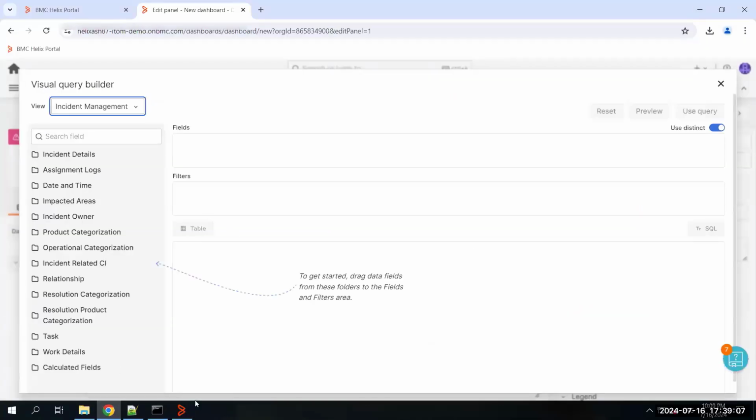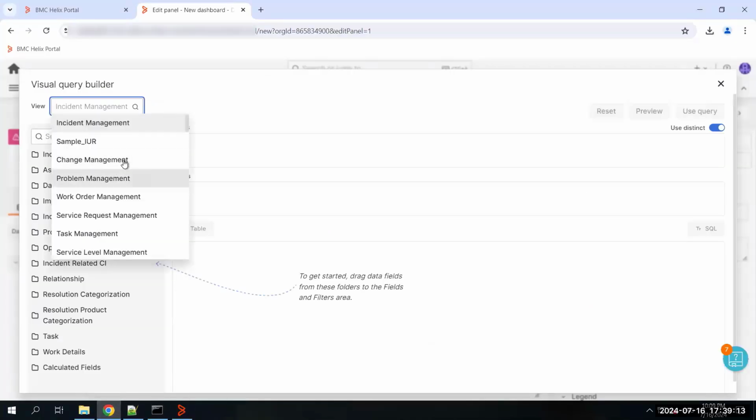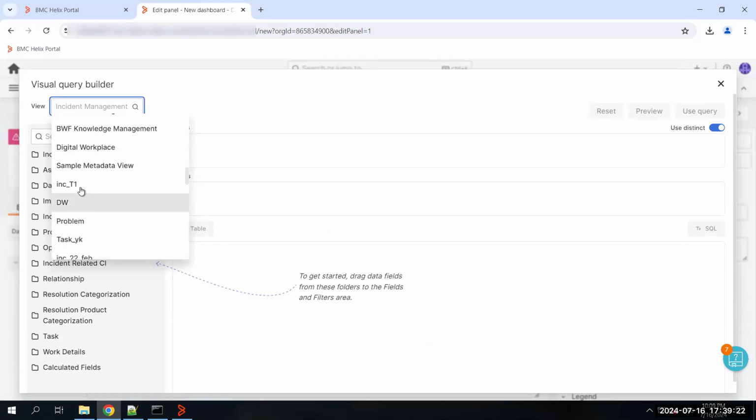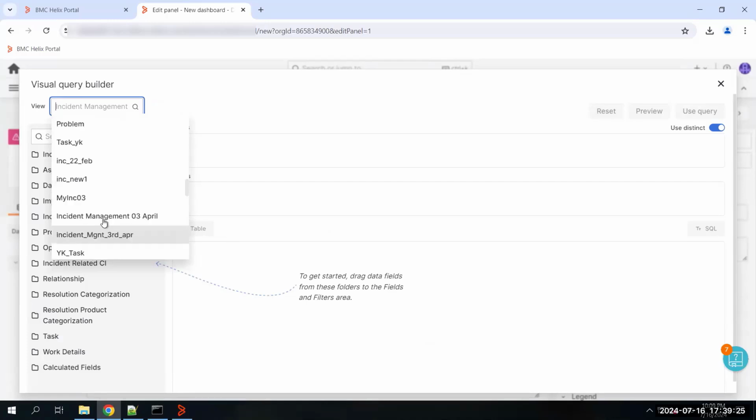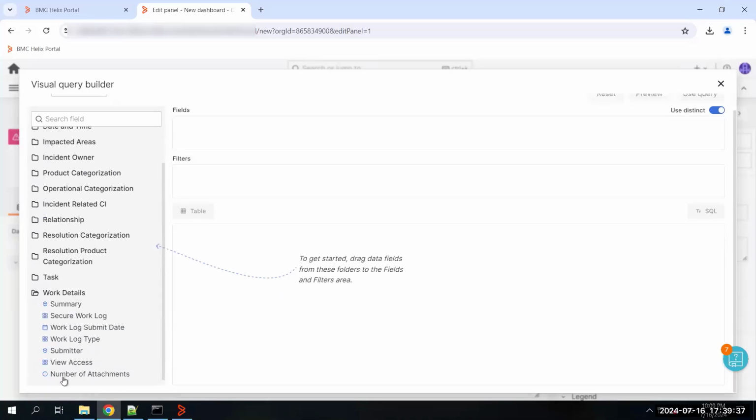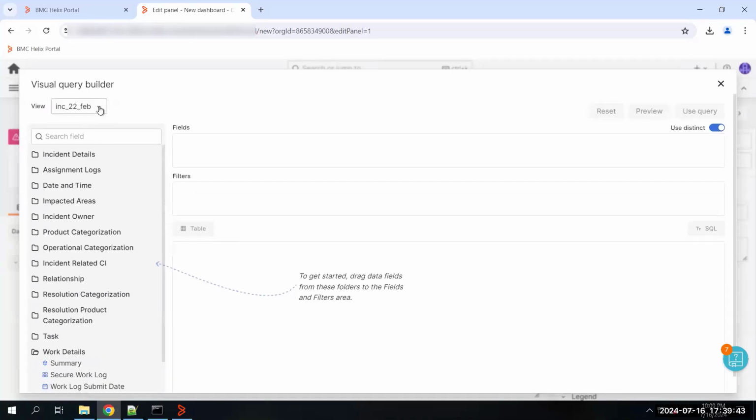And once we publish from here, that view will get published and it will get listed, or added, in this particular list. So if you see here, there are many custom dashboards which I have already created. Let's say INC 22 Feb. This is another view which has some different work order, or the calculated field is not there, so work order is there. Likewise, we can use any custom views again in the VQB for report creation or dashboard creation.